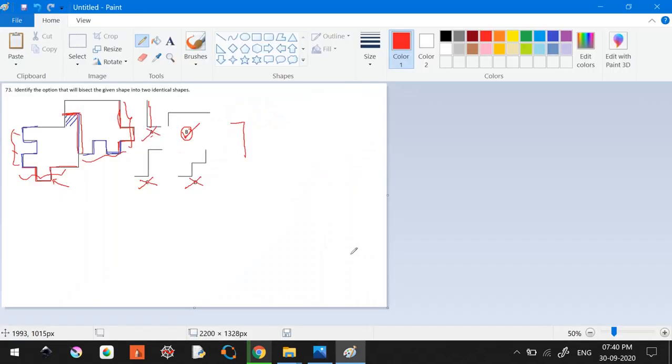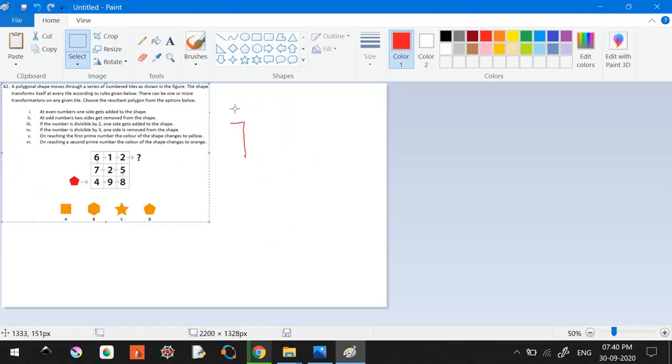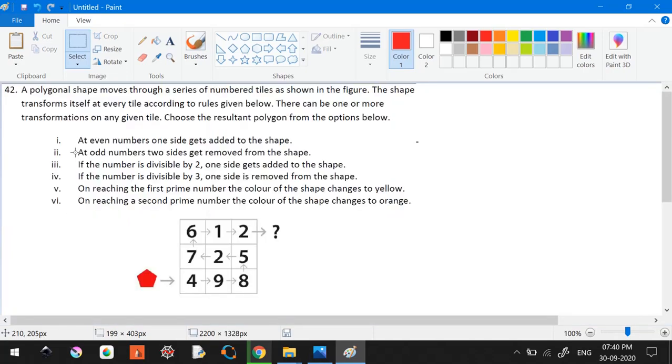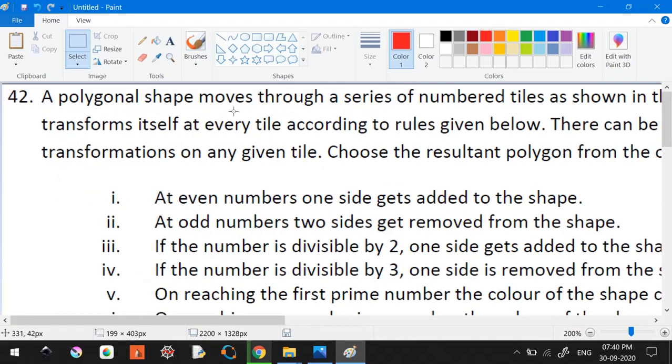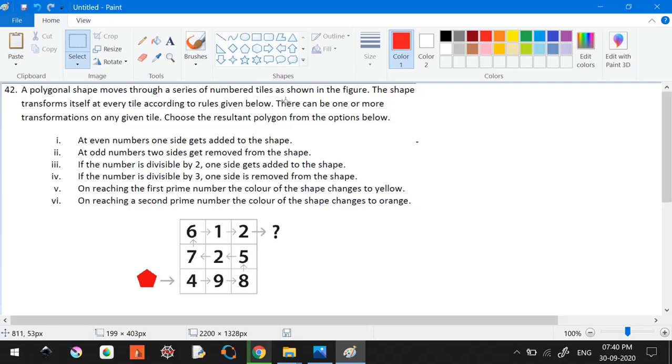This looks difficult, but not that difficult though. So the question here is, a polygon shape moves through a series of numbered tiles as shown in the figure. Okay, this is the figure. The shape transforms itself at every tile according to rules given below. Okay, these are the set of rules given. There can be one or more transformations on any given tile, which means if I move from here to here, there can be a number of transformations as per the given conditions here. That is what they are saying. Choose the resultant polygon from the options below.